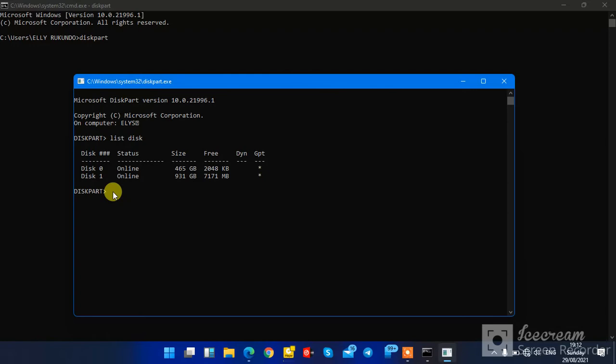Here I am going to type select disk 1. This means I am going to select disk 1. Each and everything I am going to do will be for disk 1, because I selected it. Then press enter. Here you will see a message that says disk 1 is now the selected disk.